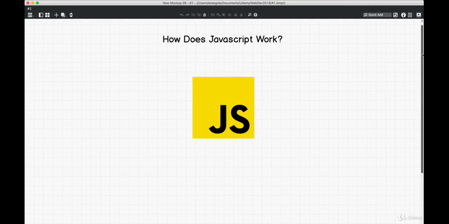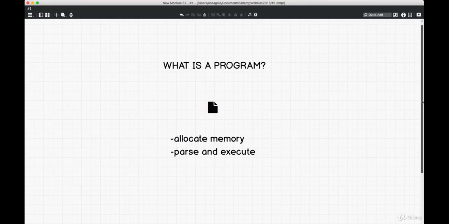So let's start. First, what is a program? Well, a program has to do some simple things. It has to allocate memory, otherwise we wouldn't be able to have variables or even have a file on our computer. It also has to parse and execute scripts, which means read and run commands.